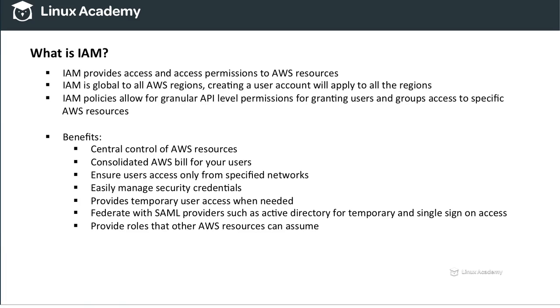So what are the few key benefits of IAM? Well, we have central control of all our AWS resources. We can manage access to and from our users through IAM. We can create consolidated billing for our AWS users rather than having multiple AWS accounts, which is what used to be the way of doing things before IAM came around.